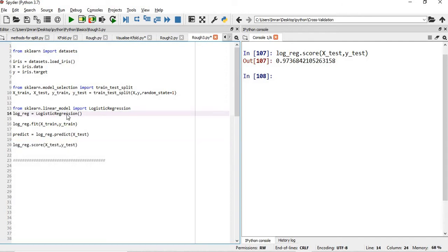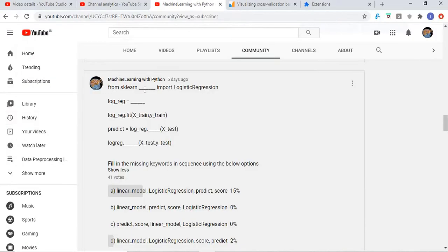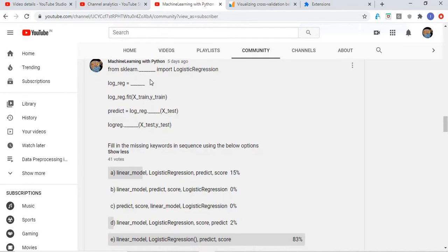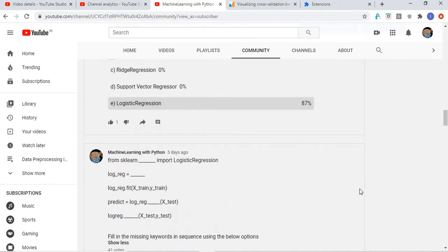Now if we compare this, the very first value here will be linear_model, then followed by LogisticRegression with braces. So this is my correct answer, followed by predict and score. So 83% has given the correct answer.